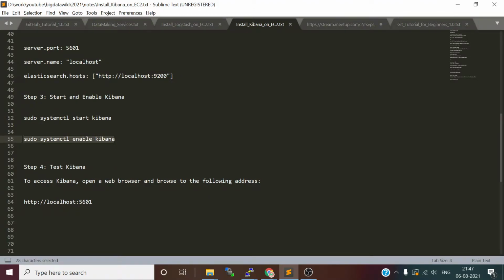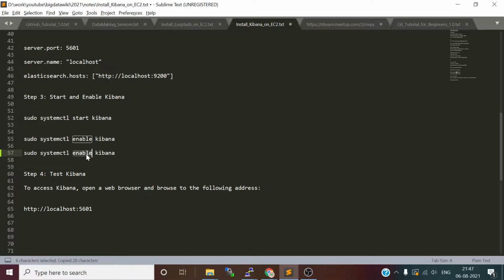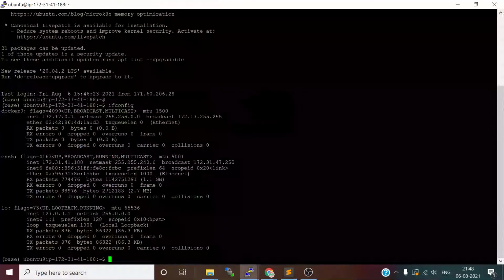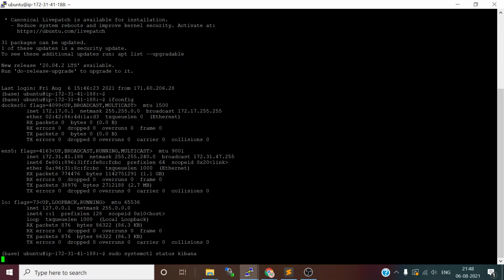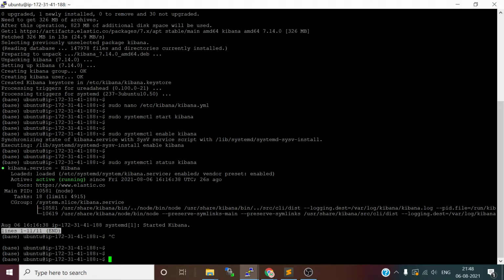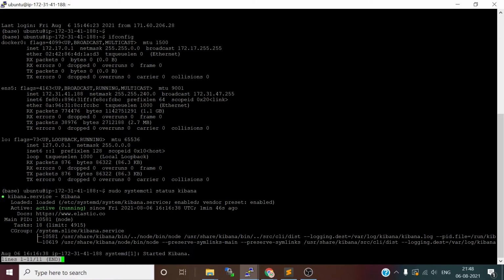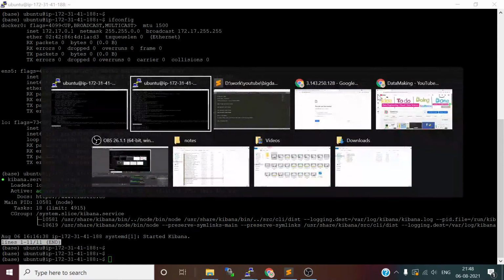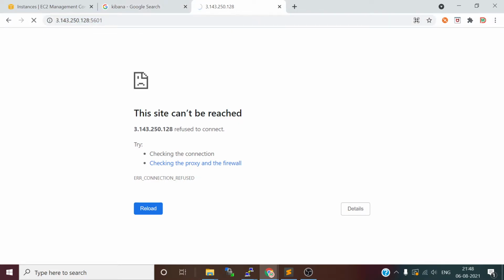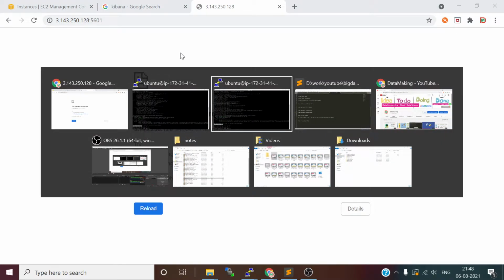Okay, so let's see, the status. It looks like Kibana is running, but we'll make sure. Just a minute, I'm checking whether Kibana is running. Well, we checked here, it was running. Something has happened. Okay, it is running, but only through the web UI we are not able to reach it. The port number is 5601.